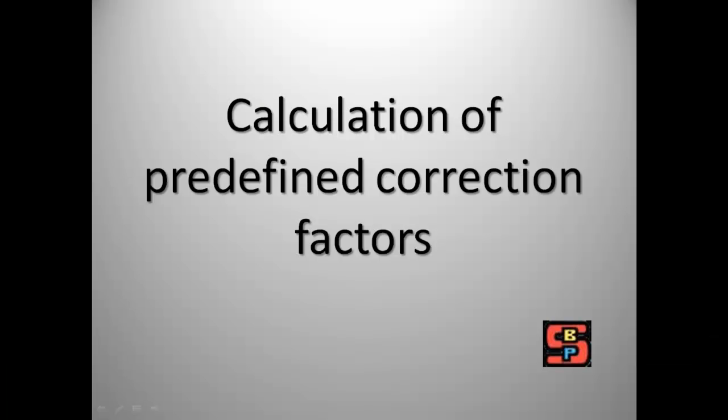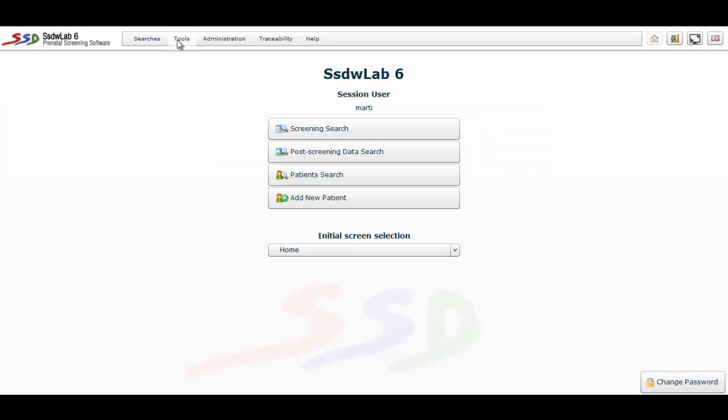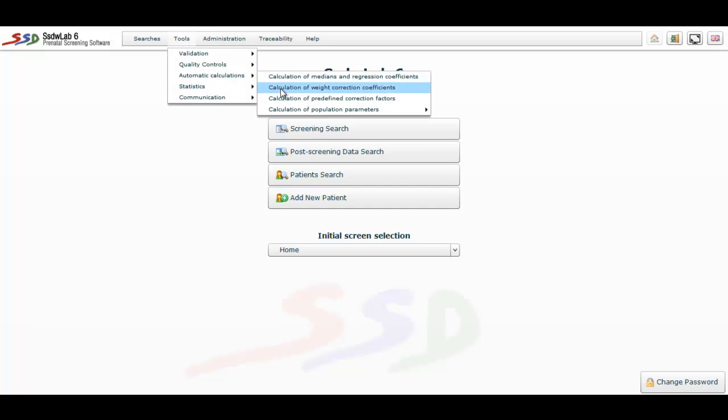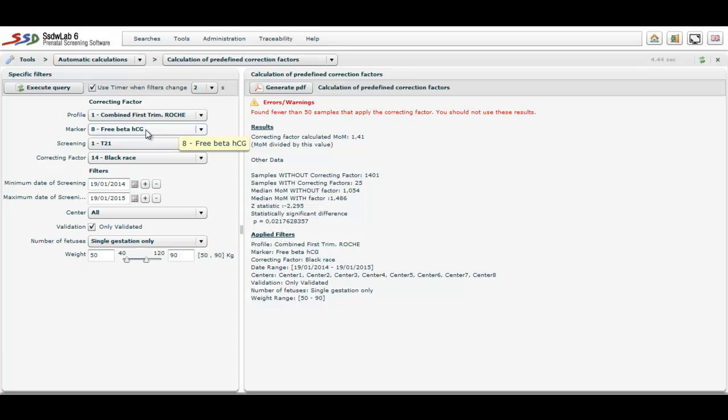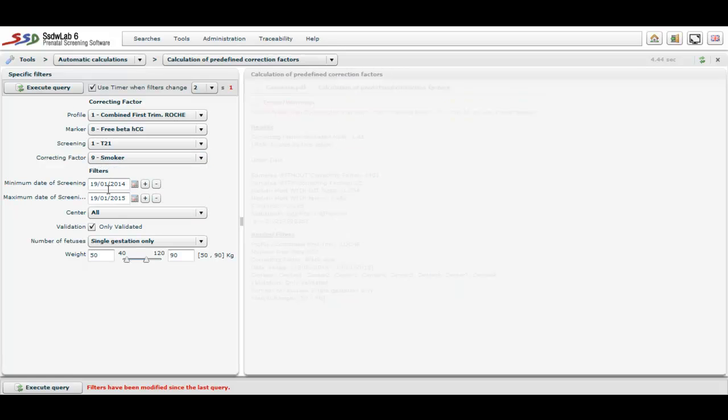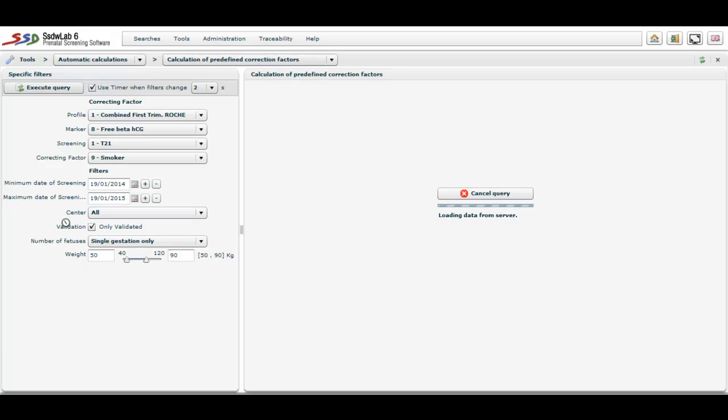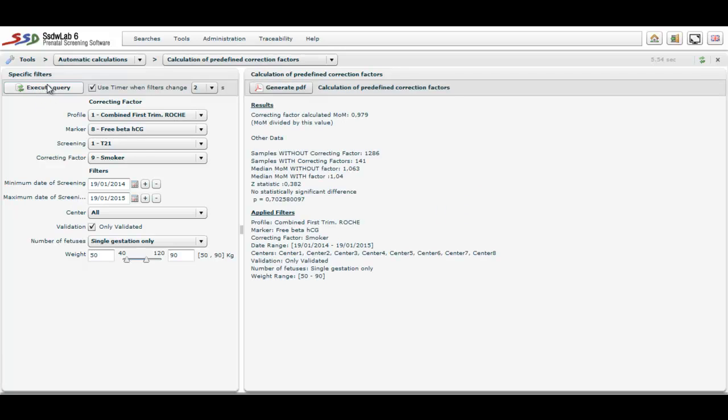Calculation of the smoking correction. And finally we will see how to calculate the correction factors. Specifically in this case we will evaluate the correction for the mother's smoking habit. We go to the Tools menu and we select this submenu. We define the screening profile from which we get the data, the marker that we want to value, free beta-chorionic gonadotropin, and the type of correction factor to be analyzed, the time interval in which we will analyze all this data, the type of gestation, only single pregnancies, for obvious reasons, and we generate the query.